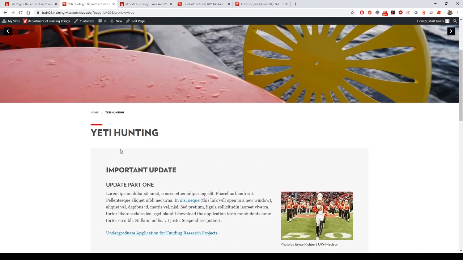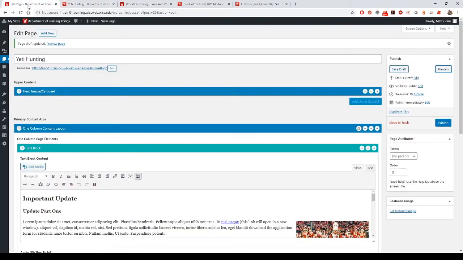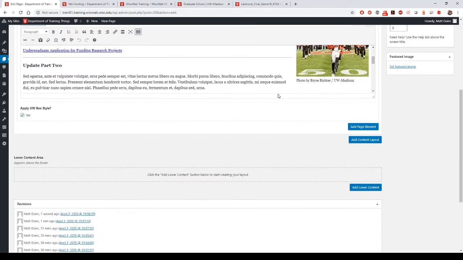So really, this is just an option that's there for you to change up the, maybe the monotony of text block, text block, text block. You might want to go regular text block, apply UW style text block, and then regular text block underneath that, just to break up the way that it looks on your page. And again, just add a little more user experience to it, a little more visual engagement for your audience.